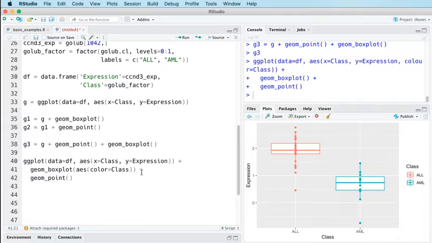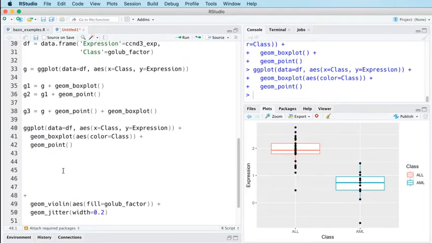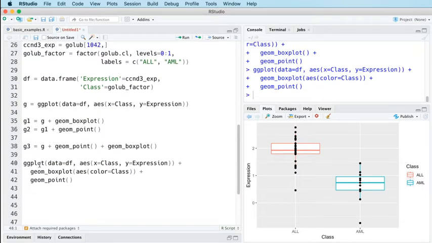Okay, so in this case, what's going to happen to our plot here now is the boxes will still be colored in, but the points won't be. So the points will go back to being black, because that aesthetic is no longer global to our whole plot. It's specified only within the box plot geometry, not within the point geometry. So the points don't know what color to make themselves, so they make themselves black.